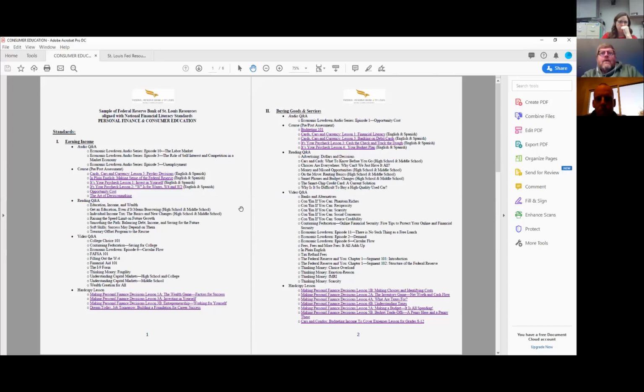Like many of you who are teaching personal finance or consumer education, I took all the national financial literacy standards, and then I took all the resources that the St. Louis Fed has, and I've entered them here in this PDF by standard. So you can see, for example, on page 1, the first standard, earning income. And then what you will see underneath that is all the different types of resources that the Fed has, and what type of resource it is.